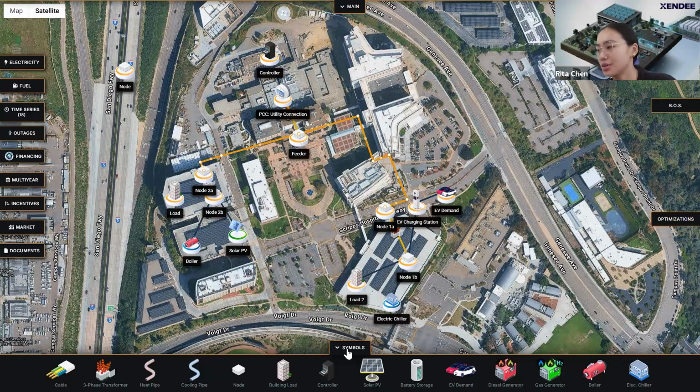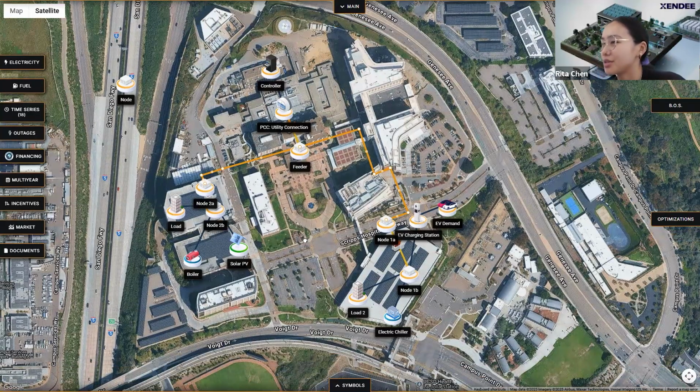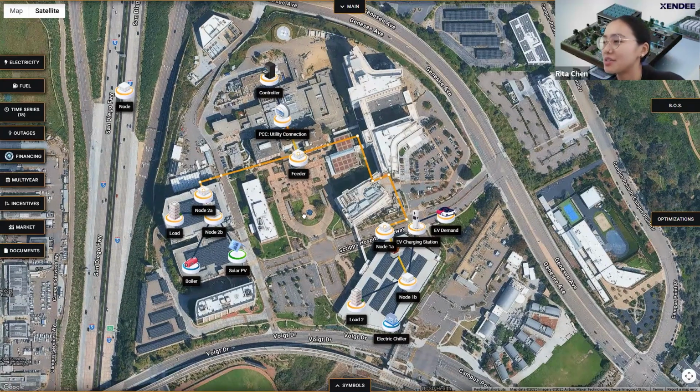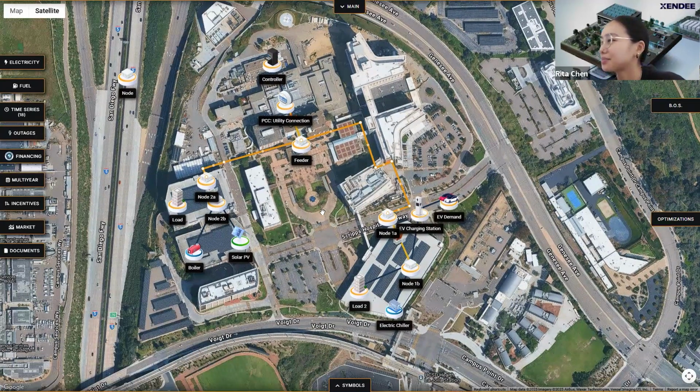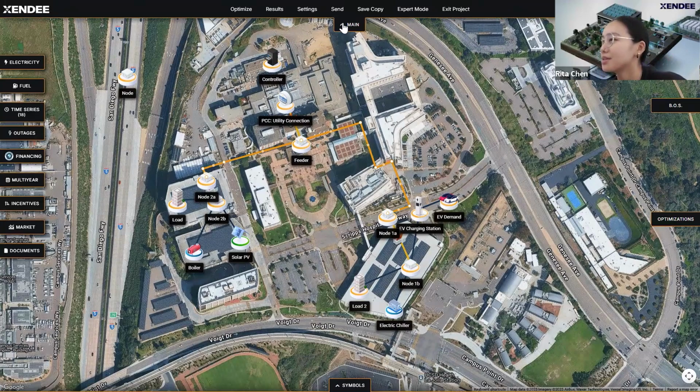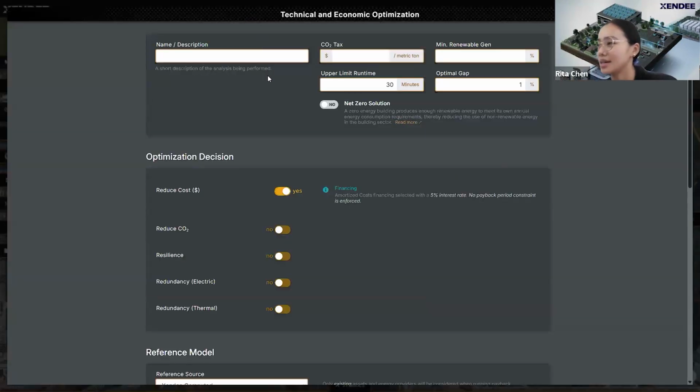Okay, so now our model is complete. So we're ready to run an optimization to see what that looks like. So at the top here, you're going to see this main tab that pops out. And click on the optimize button. And this is going to bring us to our optimize setup window.